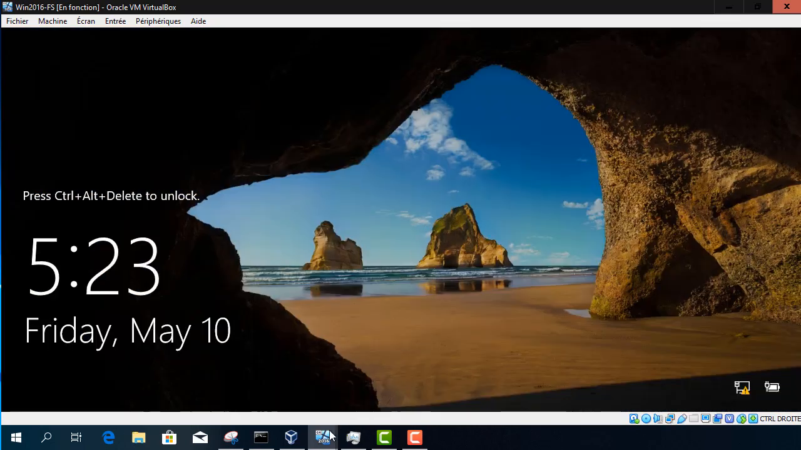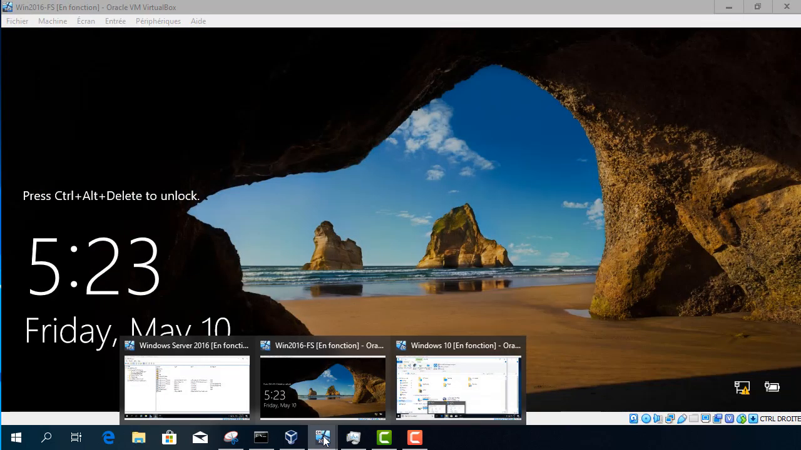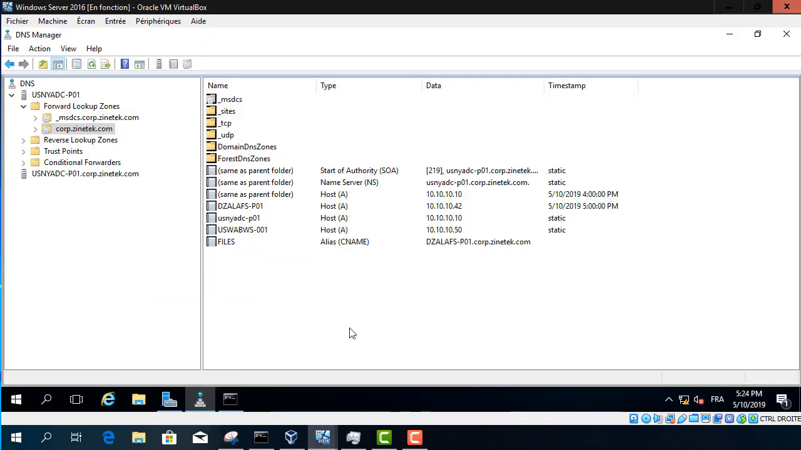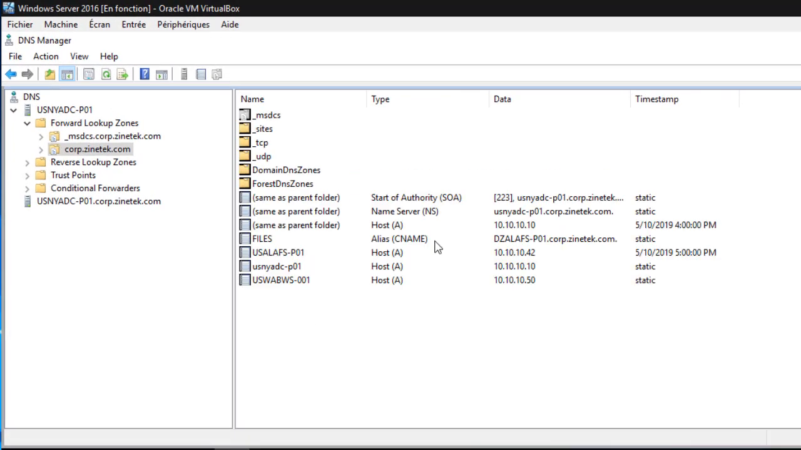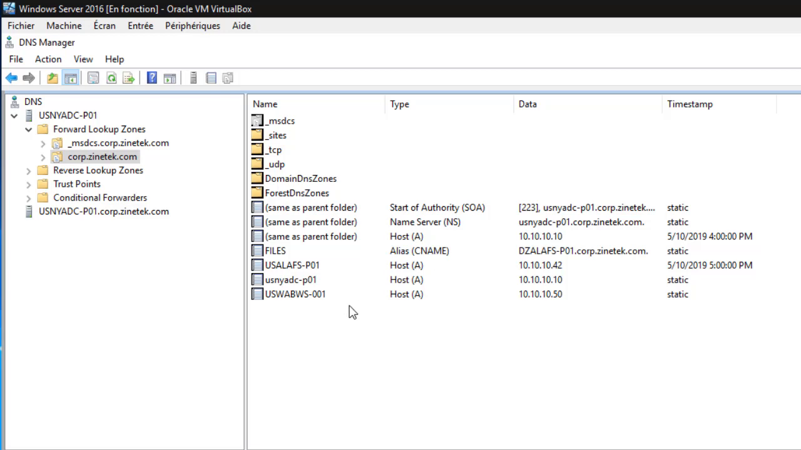Now that the file server has restarted, I will switch to the DNS server to make changes on the alias name parameters. First, I will refresh the view to make sure that the new file server name has been registered on the DNS server. Yes, it has been registered. But the alias name is still referring to the old file server name. I need to change that manually.